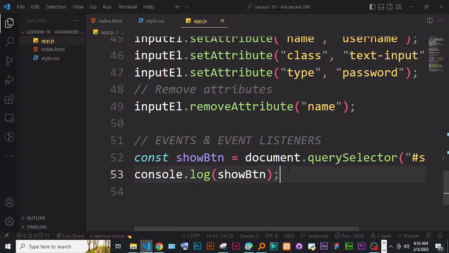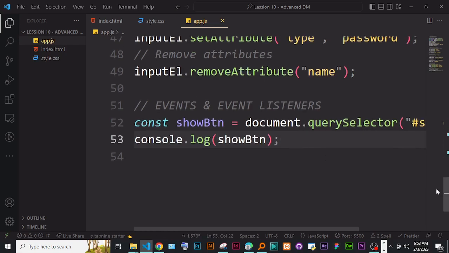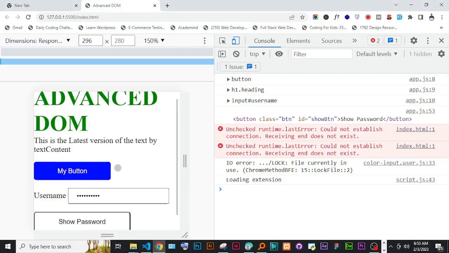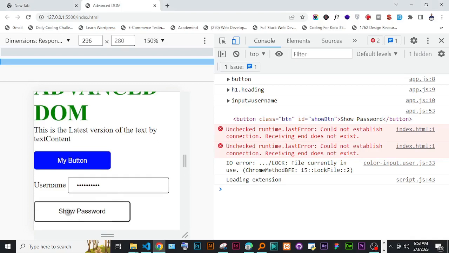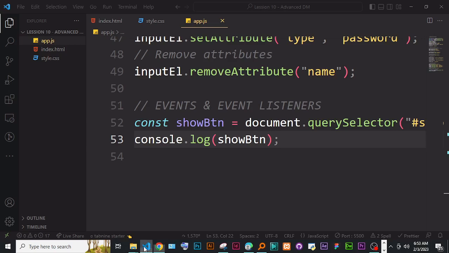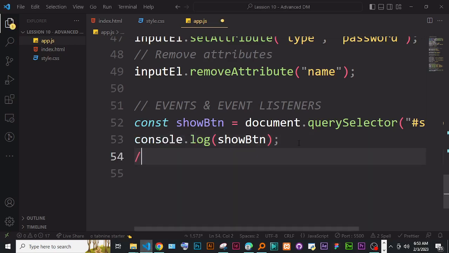Okay, so now what do we want to do with this button? What we want to do is listen for a click. If someone clicks this button, can we listen that someone has really clicked here? That is the first step. So how do we listen? We listen using event listeners. So how do we add an event listener? Adding an event listener.